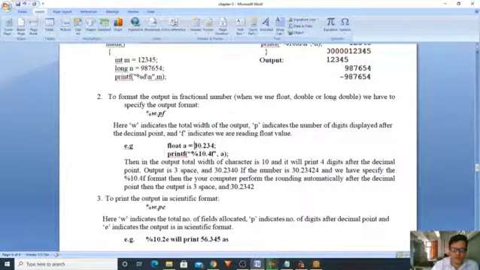So if you see here, I'm taking a sample example, float a is equal to 30.234. Now I am displaying it with the printf function, %10.4f, comma a. Then what does it mean? Total width is 10. Out of this 10, you have to take 4 as the point values. Got it? Yes.